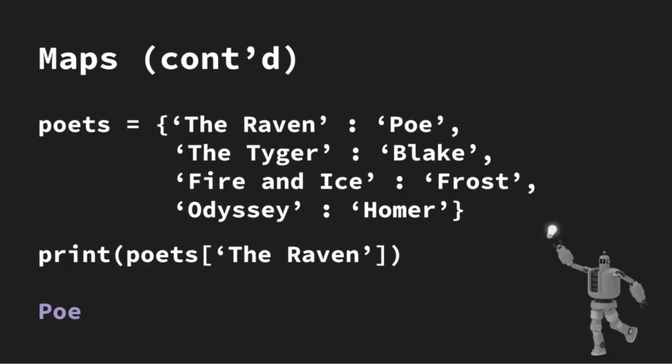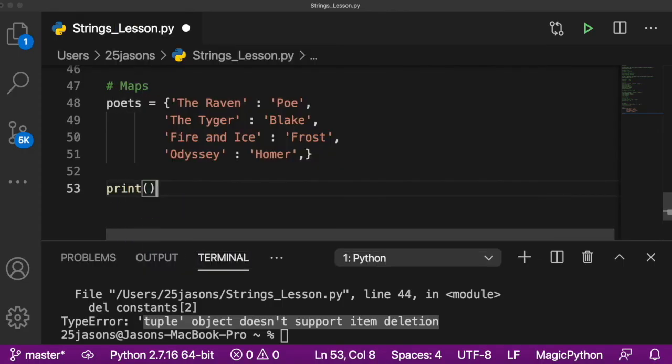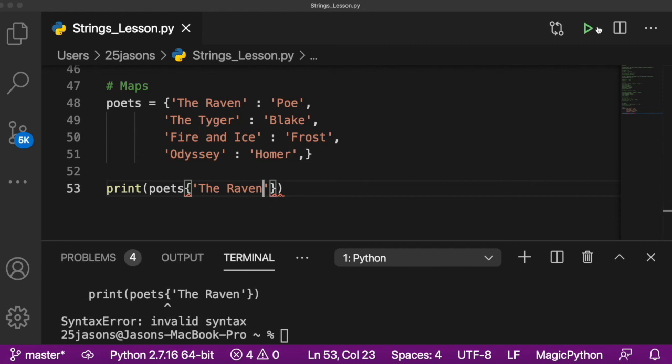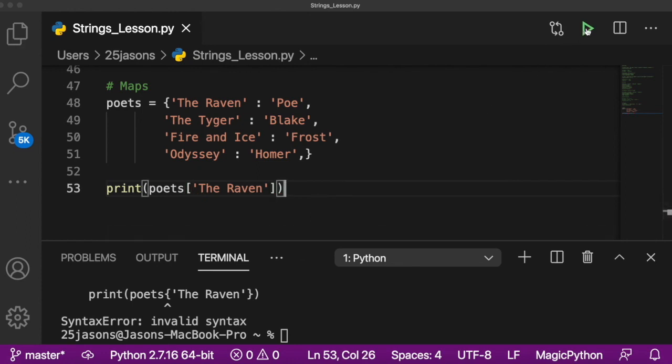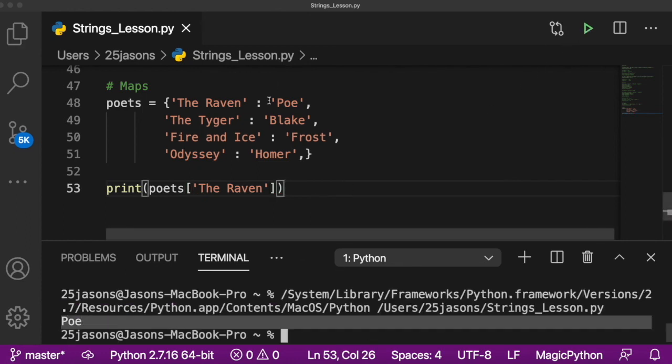Now, let's say we were to print something. Well, in that case, you would actually have to use the key. So let's say print poets of The Raven, right? And, oh, sorry, we actually have to use square brackets when we're referring to these. We get Poe with the key.